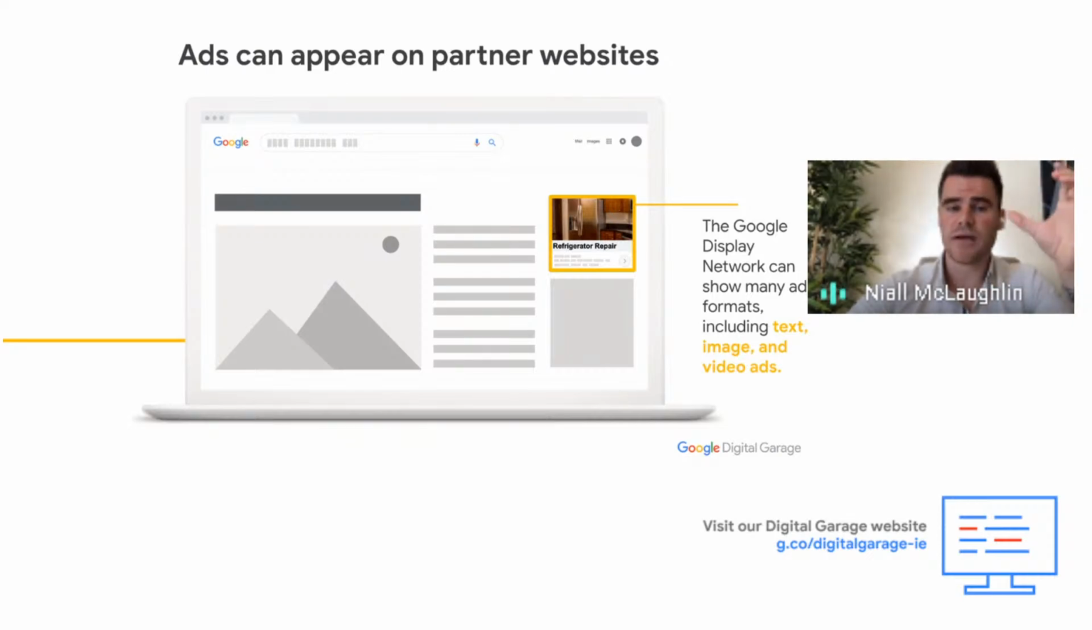Ads can also appear on other Google sites, including Gmail, more than 2 million non-Google websites that are part of what we call the display network. And the Google Display Network reaches 90% of internet users worldwide across millions of websites, news pages, blogs, and Google sites like Gmail and YouTube.